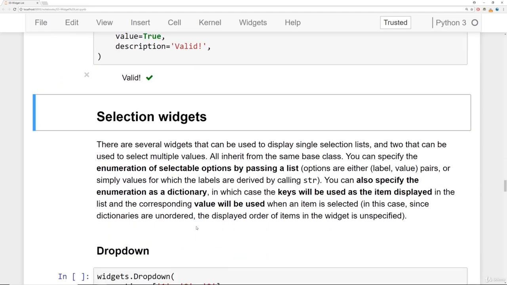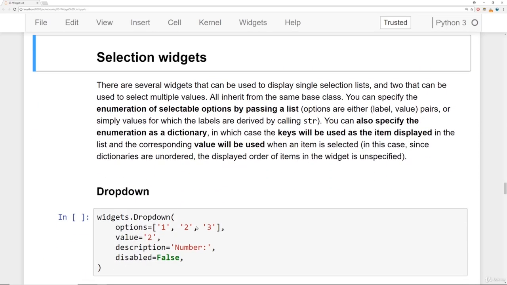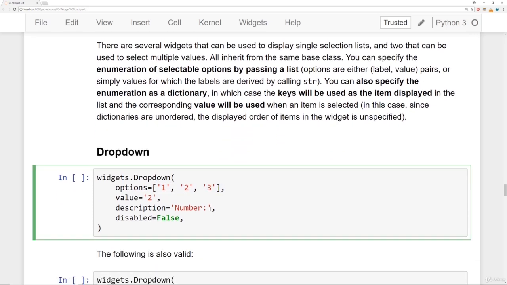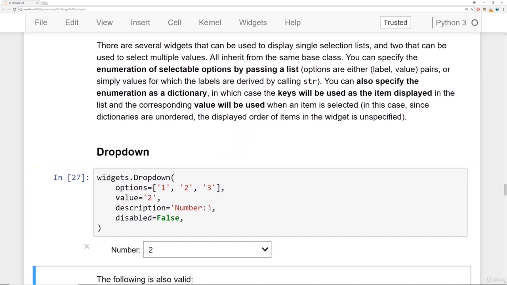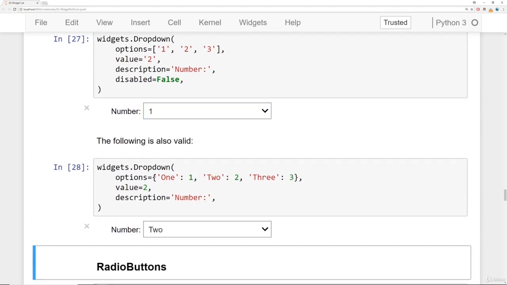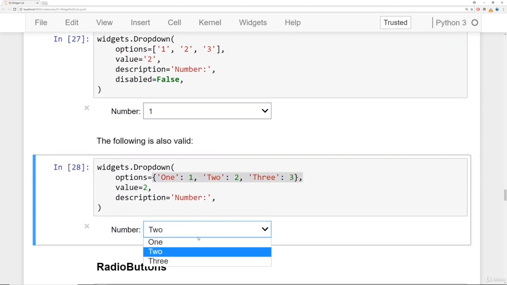Then we have selection widgets. So several widgets here allow you to select from a list. You can see we have options as a parameter that we can later link up to our functions. So you have the drop down 1, 2, 3. You can also use a dictionary here instead of a list. So 1, 2, 3, and the output will correspond to the value going with that key.